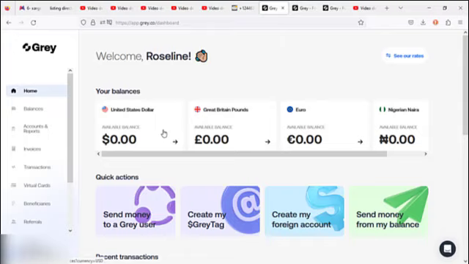However, somebody could actually send money to you using just the email with which you registered or opened an account on Grey. However, for you to see your account details, you actually need to request for them, and I'll be showing us exactly how to request for our account details on Grey.co.